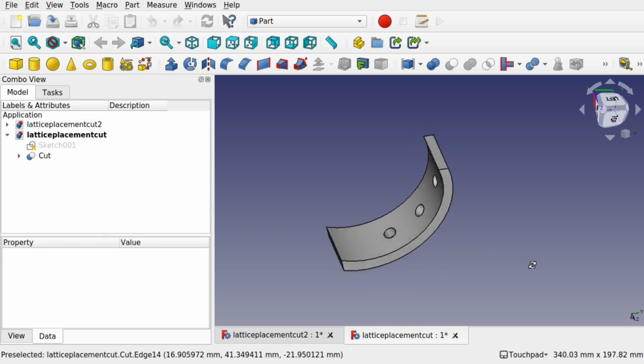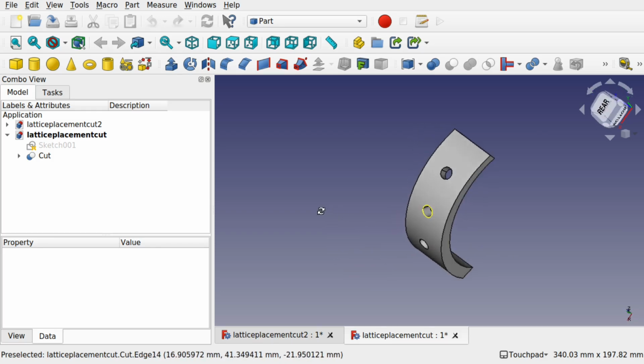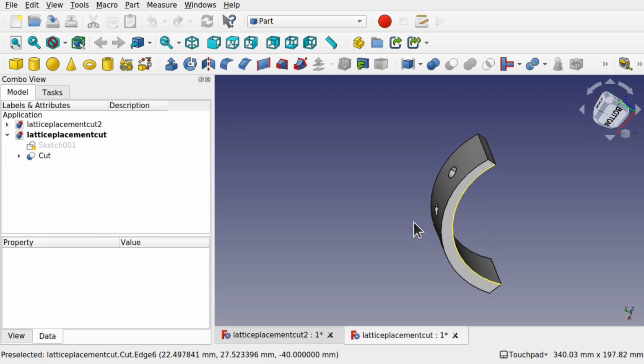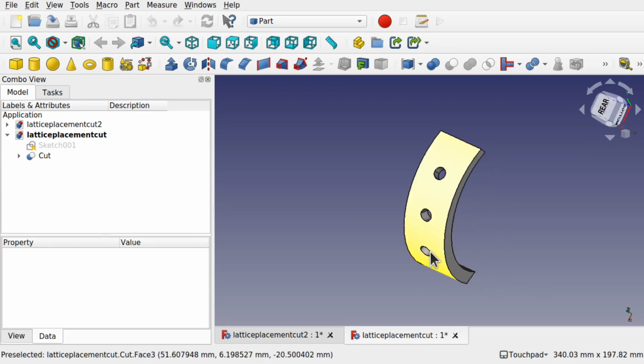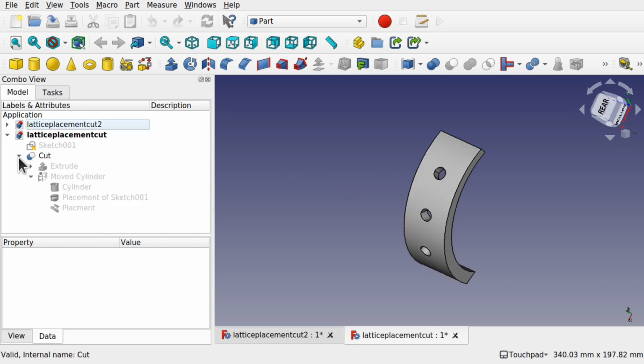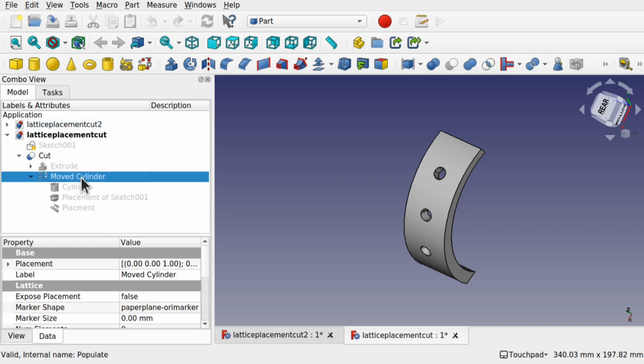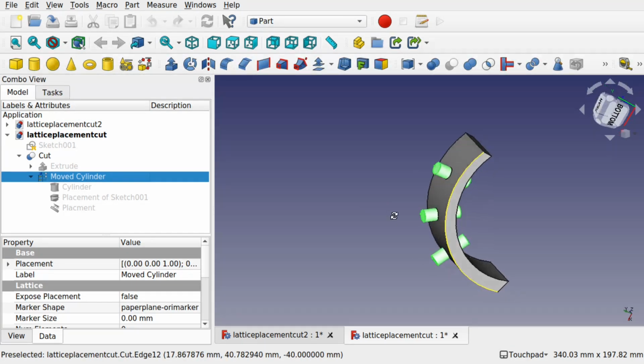Hi viewers and welcome to the channel, and today we're going to be looking at the Lattice2 workbench again and how to create holes like this that are tangent to the surface of this object. Now this is the same as placing something on that surface as well, so rather than circles, for instance, we could have cylinders that are tangent to there, like so.